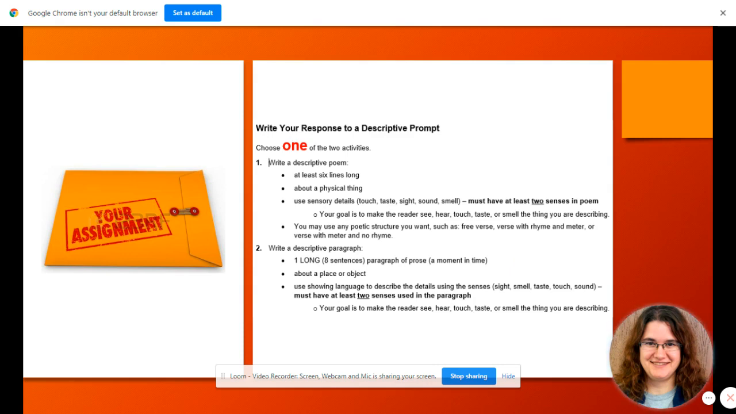So, you can choose between 1 to 2 activities. You can write a descriptive poem, at least 6 lines long, about a physical thing or an experience. Use sensory details, touch, taste, sight, etc., but there must be at least 2 of these. And your goal is to make your reader see, hear, touch, taste, or smell the thing you are describing. You can use any poetic structure you want, such as free verse, verse with rhyme and meter, or verse with meter and no rhyme, etc.